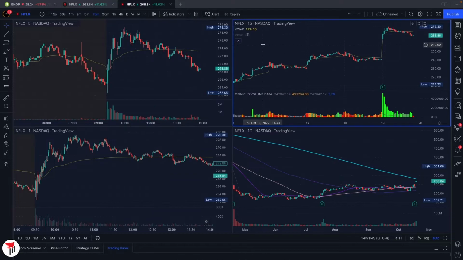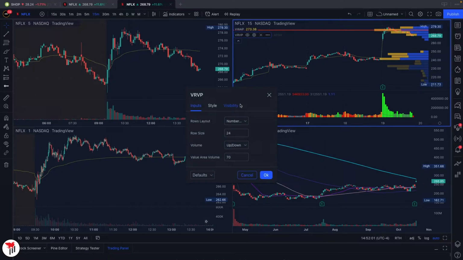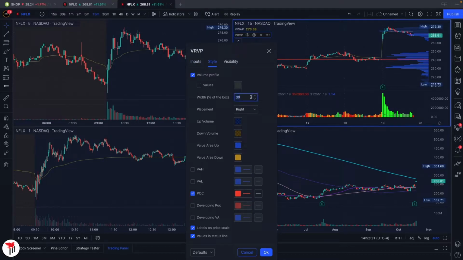Now in its factory form, it should look something like this. I personally don't like that, and none of the traders whom I trade with use it like that, so I'm gonna tailor the settings more toward my style. And so go ahead and go into the settings, click the cog here, and in the inputs tab, I'm gonna change the row size to 75, and then the volume tab, I'm gonna change the total. So next we go into style, and then I'm gonna change the width percentage to 50.